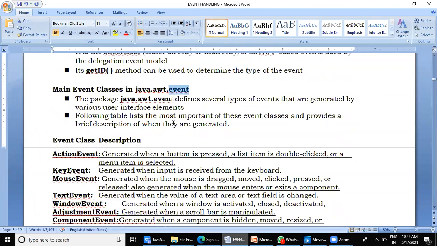Clear? Now let us learn more about the java.awt.event package. As you know, package names are always written in small case. So let us learn more of the classes defined in this package. This package defines several types of events that are generated by various user interface elements. So which are the user interface elements?